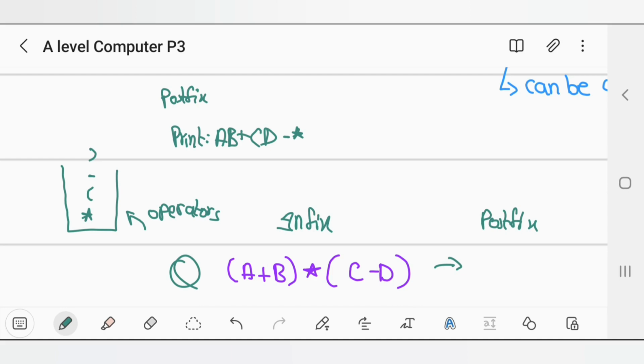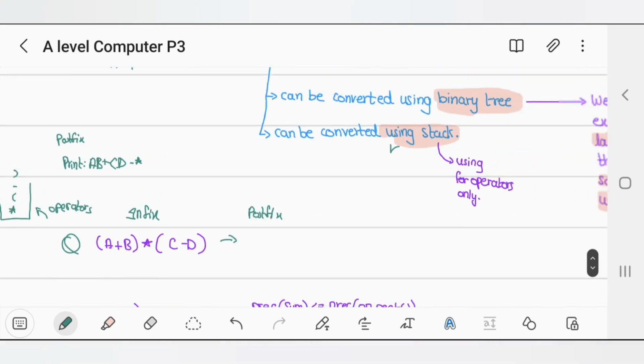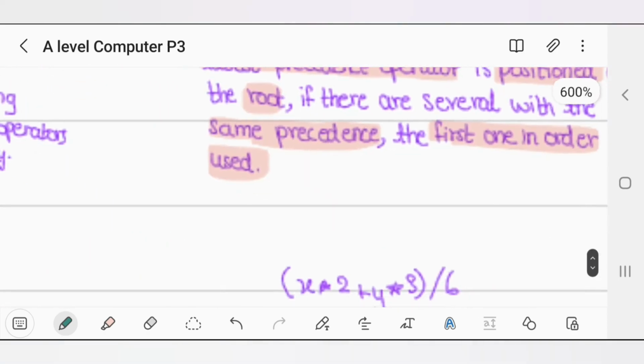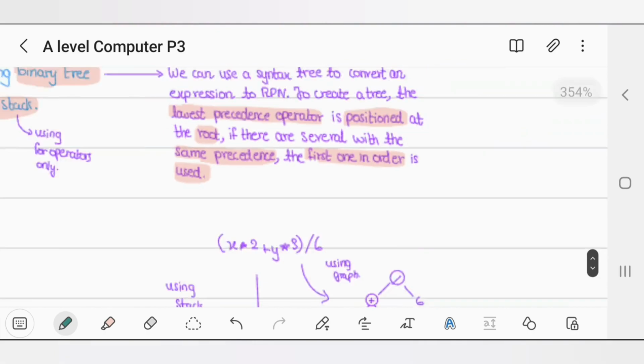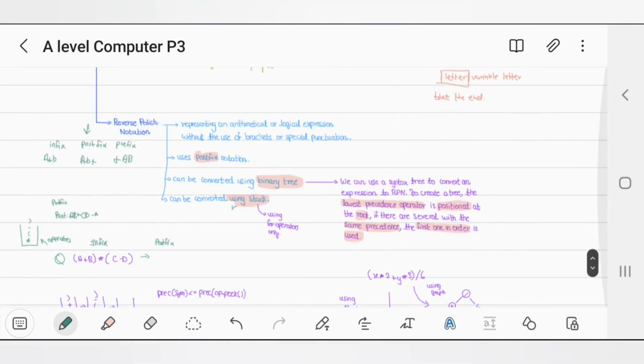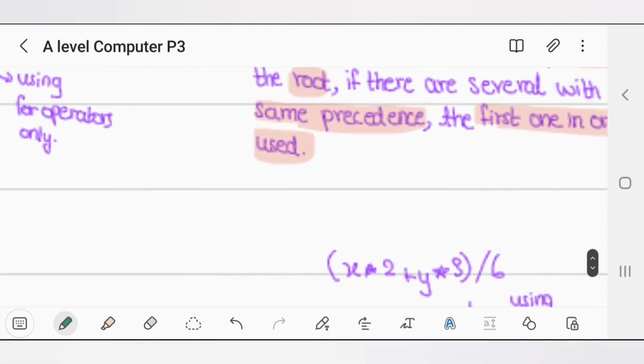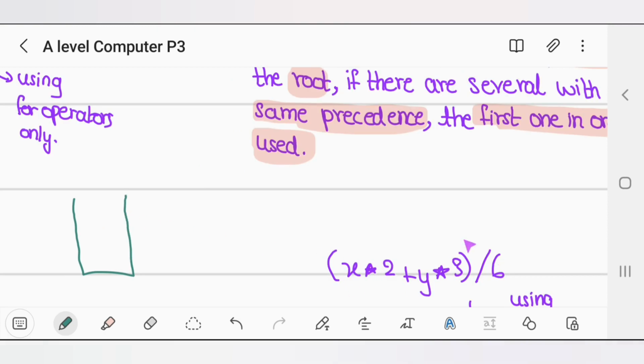So this is how you do postfix conversion. But I didn't tell you about precedence, so let me use another example. Supposing I have this example, now I'm making a stack. This is my stack, and I need to convert this in postfix notation.